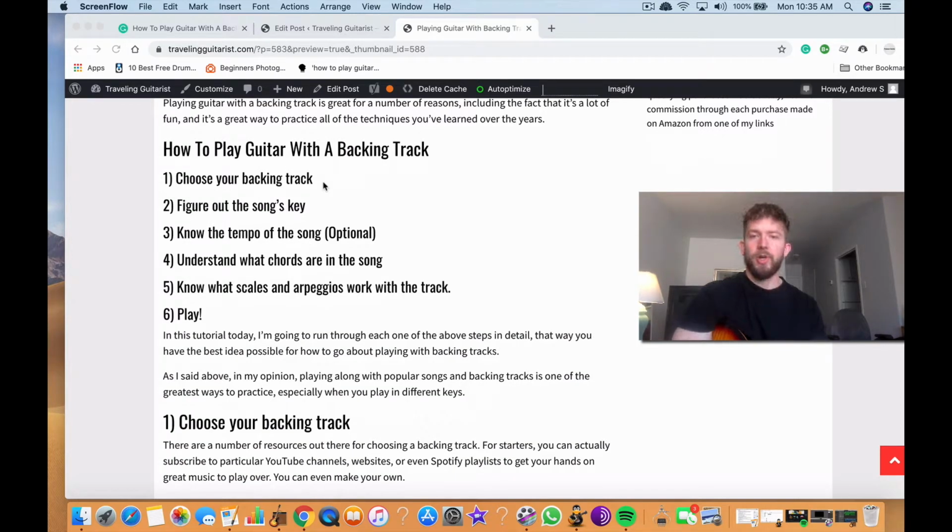So you want to choose your backing track. You want to figure out the song's key. This is optional, but you can figure out the tempo of the song just to guide you and how everything kind of sounds. It's not really needed though. Understand what chords are in the song and then know what scales and arpeggios work with the track. So that sounds like a lot, but really it's not.